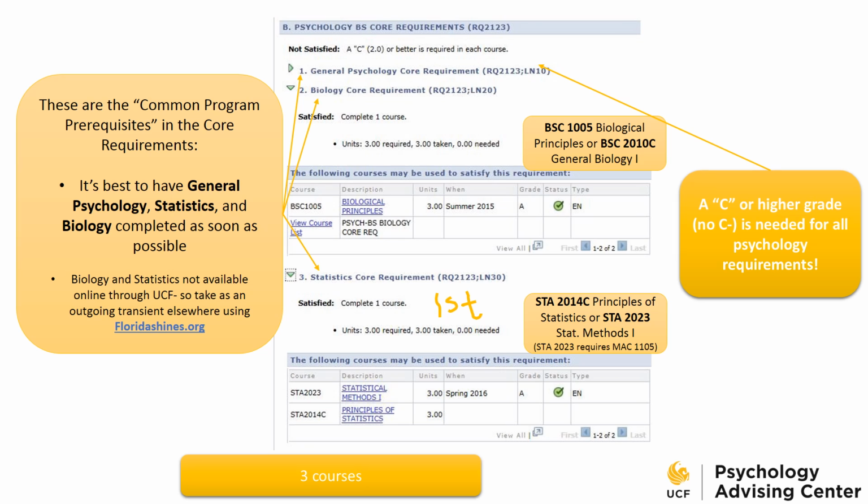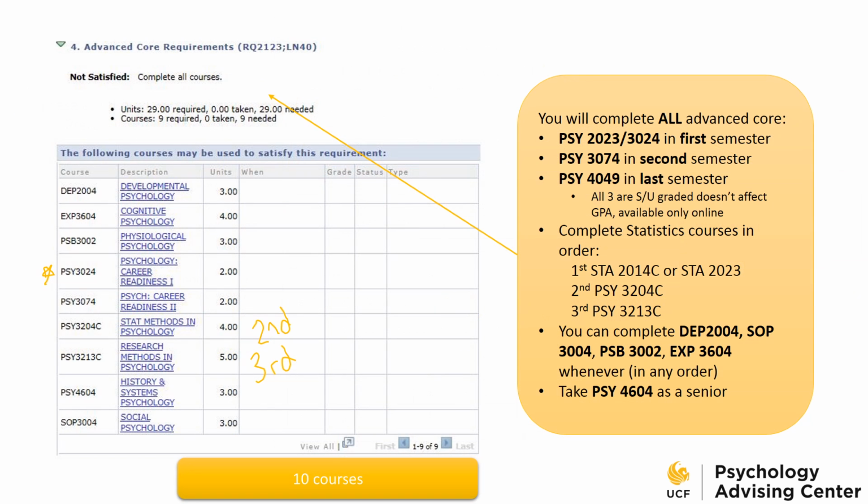Otherwise, you can take STA 2014C to meet the requirement to move on to the next stats class needed for psychology. Next, the advanced core requirements are listed. You will complete all of these classes.